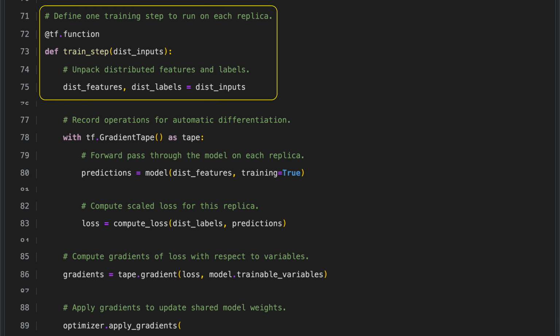We define a training step function and decorate it with TensorFlow's function optimization to make it run efficiently. This function performs a single training step in each replica in a distributed setup. Within the function, we unpack the distributed inputs into separate features and labels. This unpacking prepares the data so it can be processed correctly during the training step.